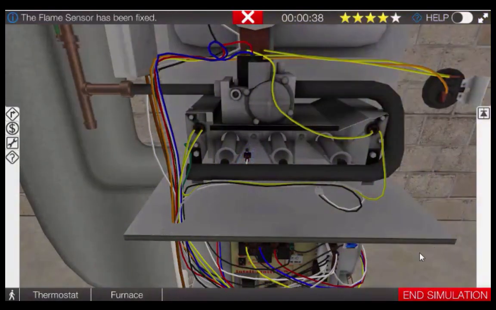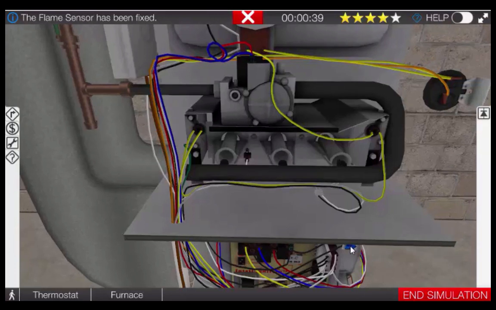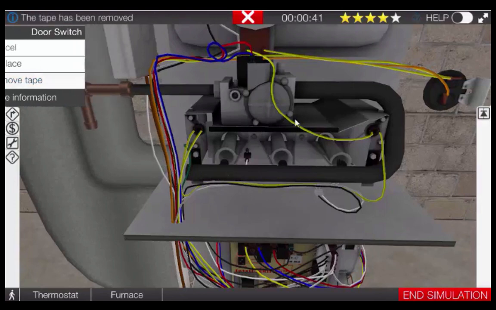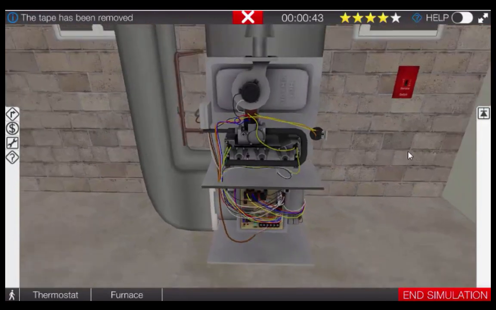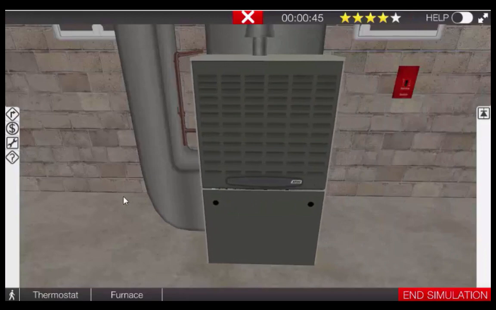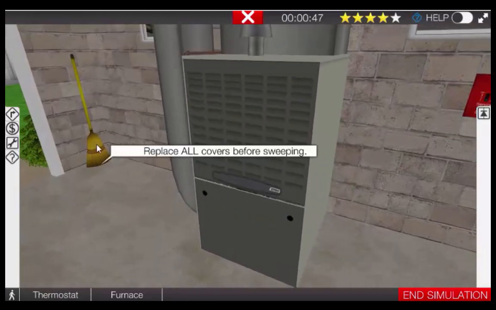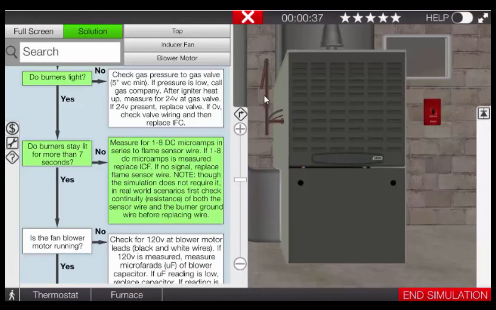One additional note, prior to checking the flame rectification signal: first, verify that the tip of the flame sensor is in fact in the burner flame and has not been turned or is out of position. Our last steps are to untape the door switch, replace the covers to the furnace, and click on the broom to clean the work area.